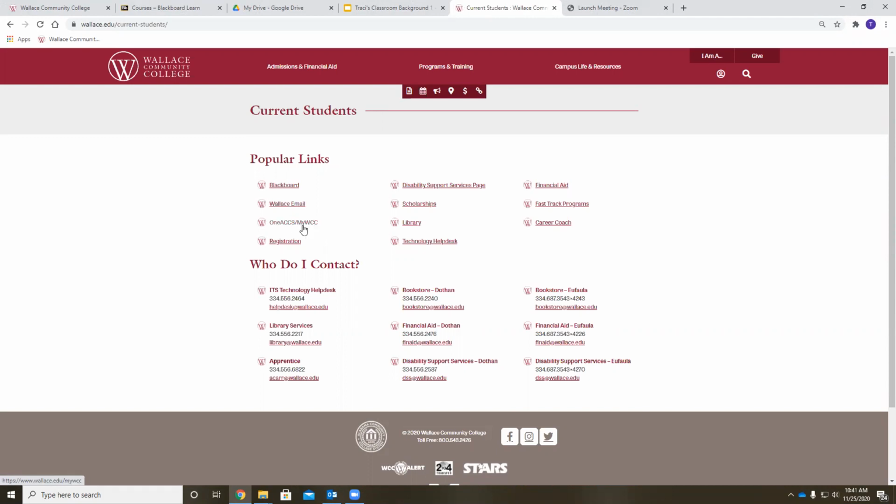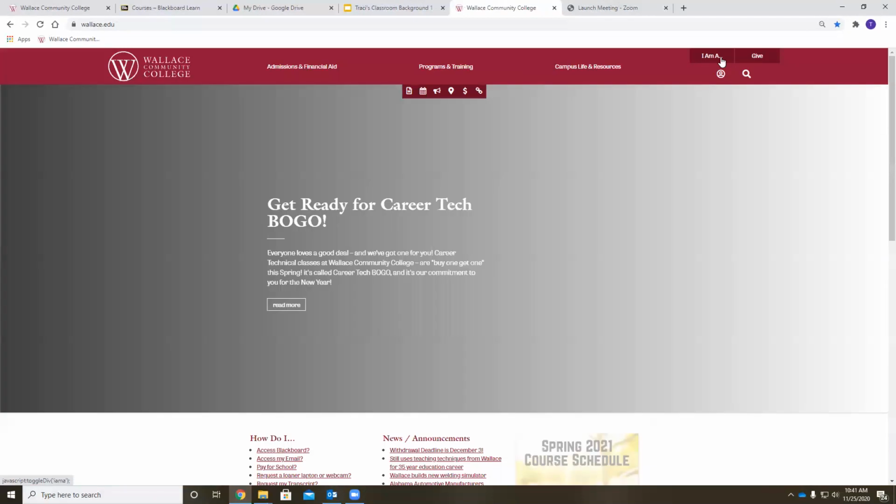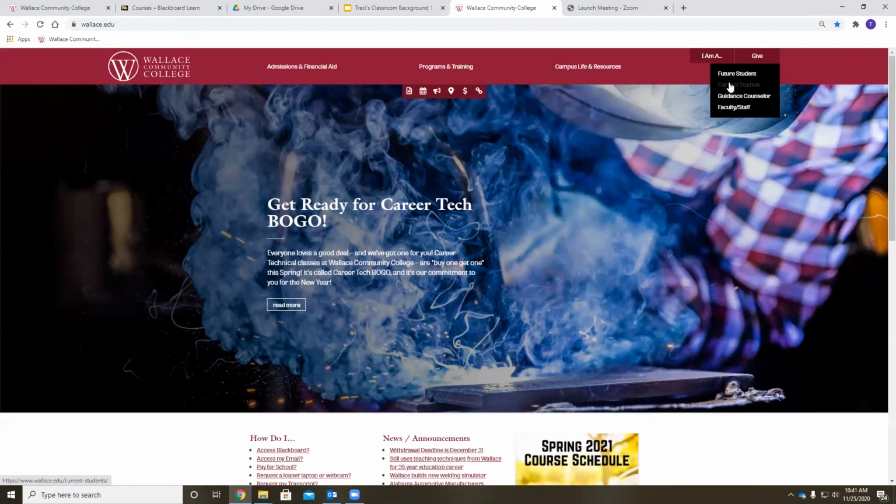This page is a great page to be able to do lots of things. If you need to register or look at your unofficial transcript, you can go here, or you can simply click here to go to registration. You can go to technology here. You can look at the library, or contact financial aid. So there's a lot of things on this page. Like I said, you just go to IMA and click Current Student.